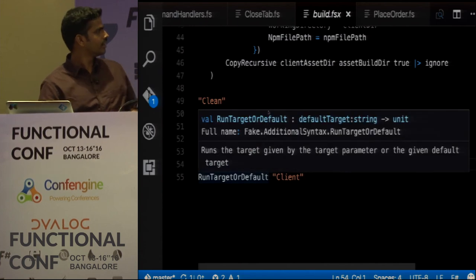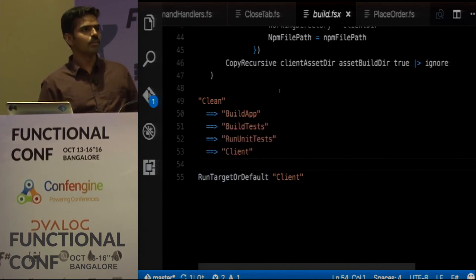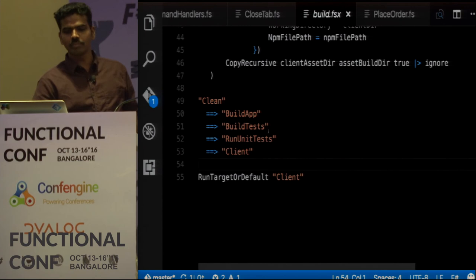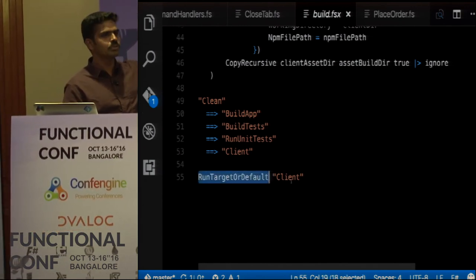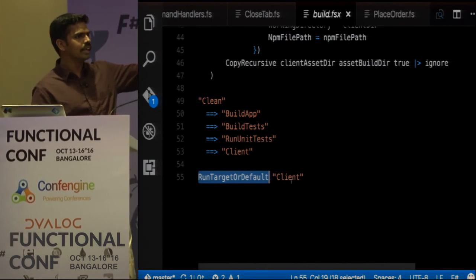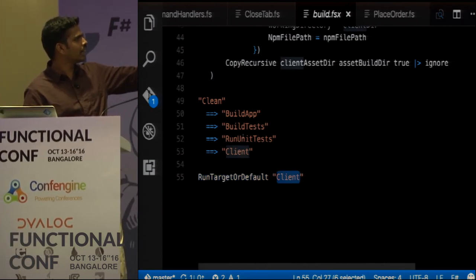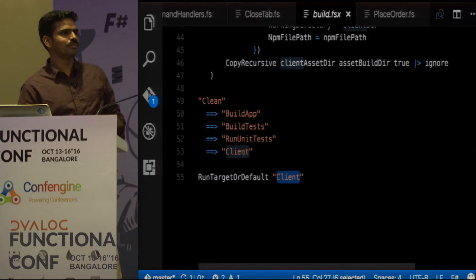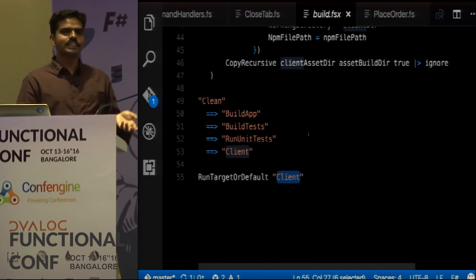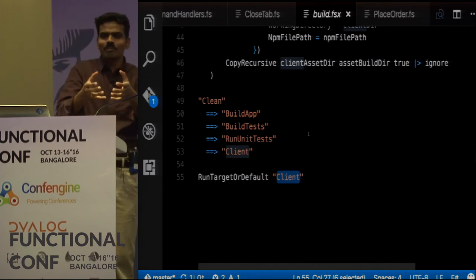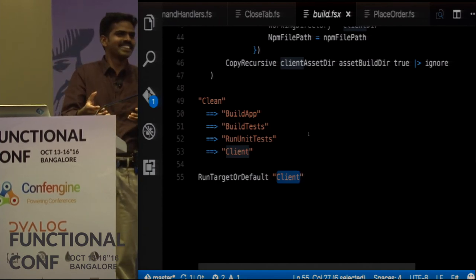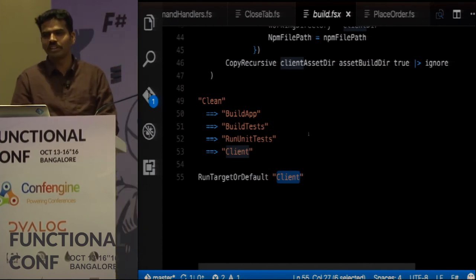This is my build order. And I can mention what the run target or default is. If I didn't specify any target when running this script, it will take client by default, or I can specify all the scripts out here. So writing a build script in a language which is type safe, you can now do functional programming in your build script. That's the beauty of this particular library.